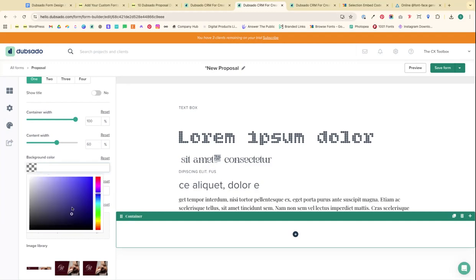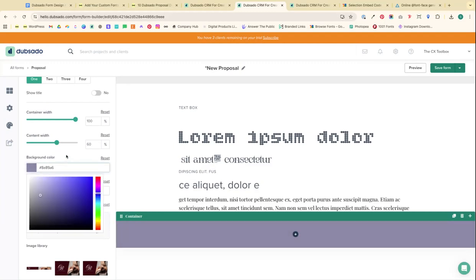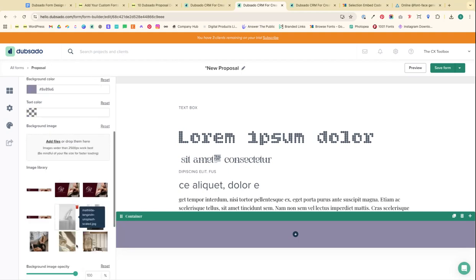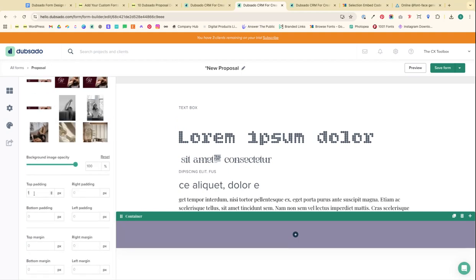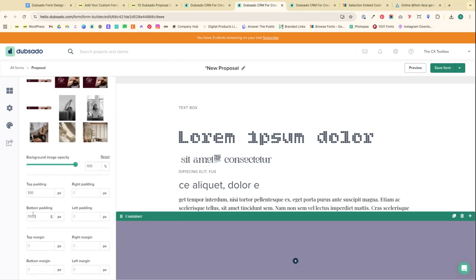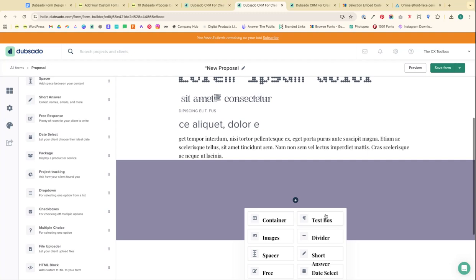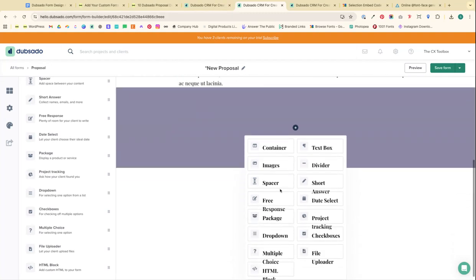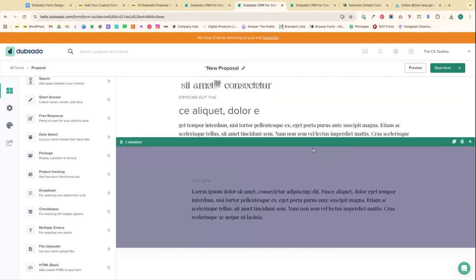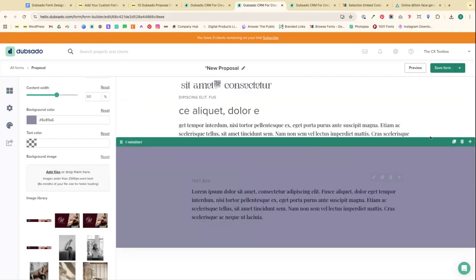Then you can add your hex code, so you can paste it in here, whatever your hex code is, and then add your padding, so you can put 100 pixels top and bottom. From here is where you can add in your text, your images, and any of the modules that they have within Dubsado. By using containers, this also allows you to duplicate the content inside the containers.